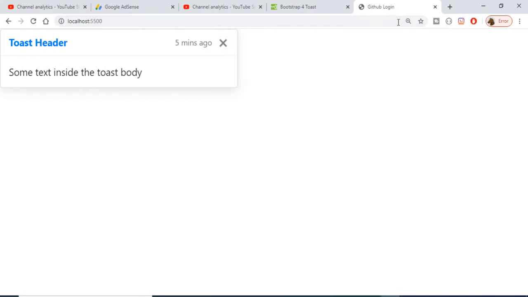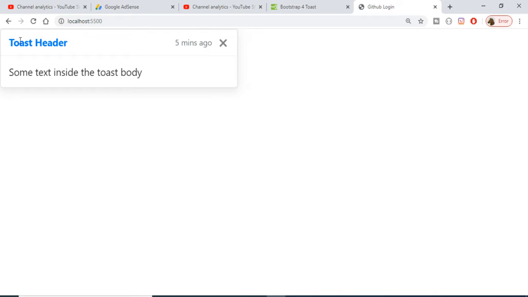Hello friends, today in this tutorial I will be talking about how to show this Bootstrap toast here. You can see that this is the heading of the toast and this is the body of the toast, and these are the small messages which appear after you submit the form. So in Bootstrap 4 I will be telling you how to create these messages.